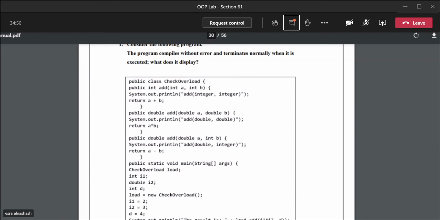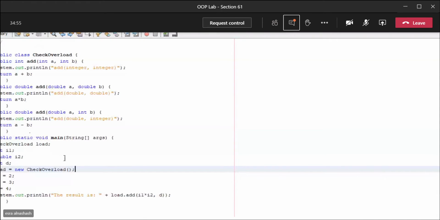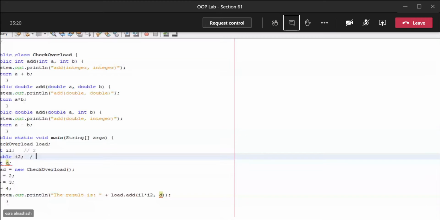Let me open NetBeans for you. Okay. So first we will go to our main method that will be run. We have int I1, I2 and int D. So first, I1 equals 2. Okay, it's integer, so it is 2. Then I2 equals 3. Since it's double, it will be saved as 3.0, right?